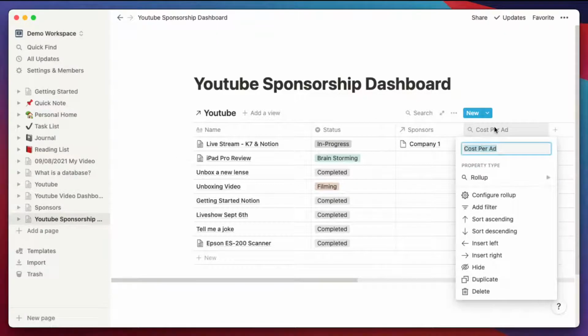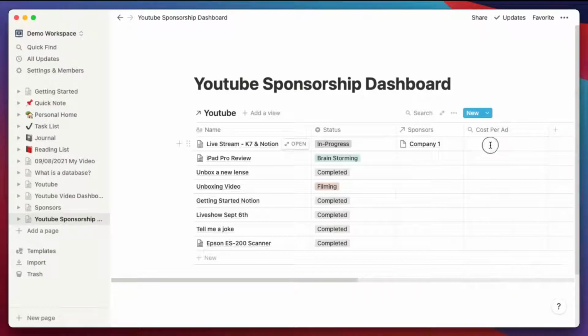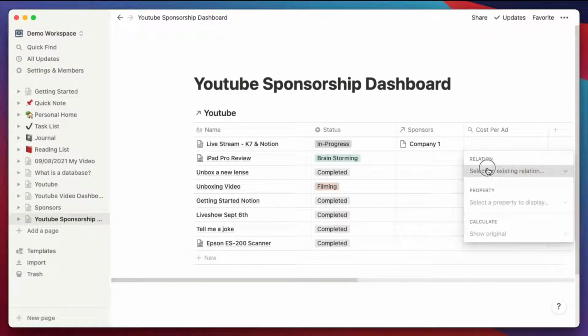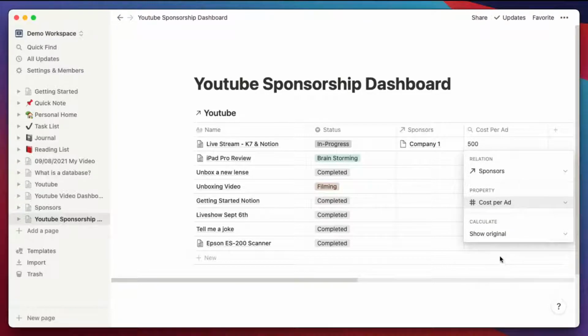And what a rollup does, and we need to configure this rollup here. First, when we click in a column here, you need to select the existing relation. If I have a number of relations on this particular table, then I can choose between them, but I only have one relation here, which is with sponsors. Then I can choose the property that I want to use, and I want the cost per ad. And then I can do calculations on that.